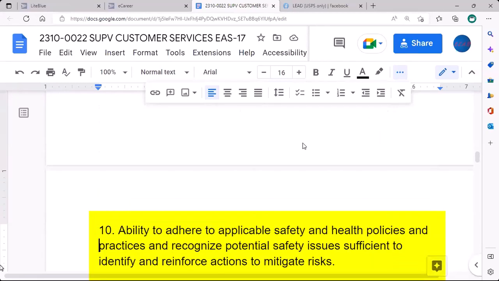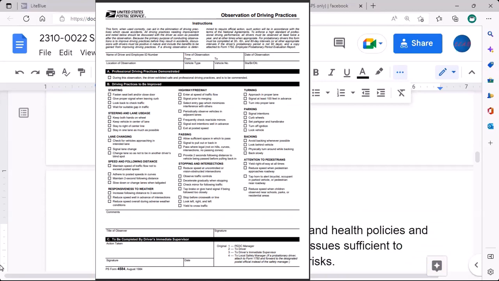Number 10, ability to adhere to applicable safety and health policies, practices, and recognize potential safety issues sufficient to identify and reinforce actions to mitigate risk. To me, that is a driver observation or a workplace practice observation. I would say driver observation because a lot of our accidents are on the street. PS Form 4584 is a driver observation. You might want to use that PS Form 4584 and talk about how you conducted driver observations and provided stand-up talks in DMS, for instance.